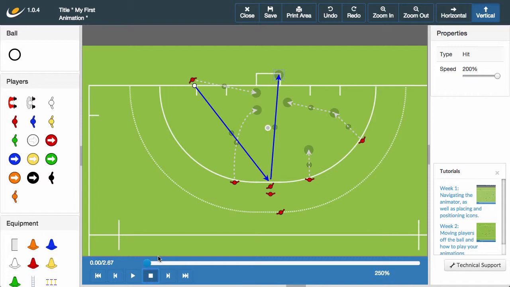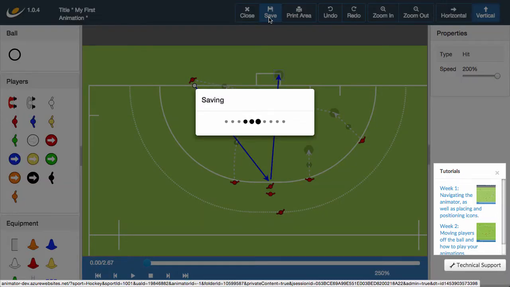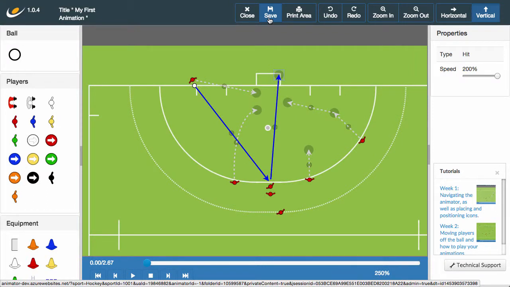Our final thing for this week, and as always it's the most important, is to click Save. This brings about the end of the third tutorial of the series. Keep a lookout for part 4, in which I show you how to advance your animations by looking at the secondary passing and running phases of your drills.